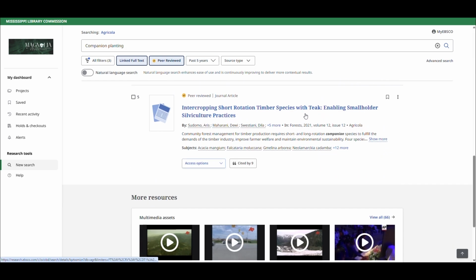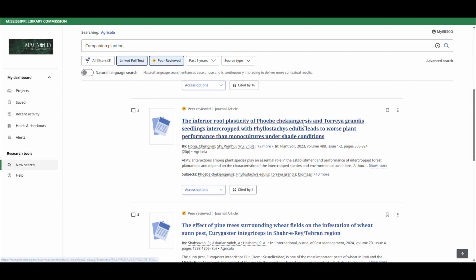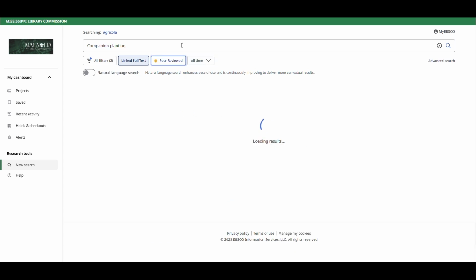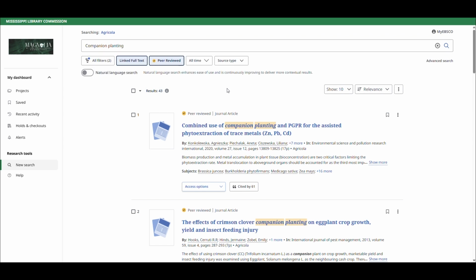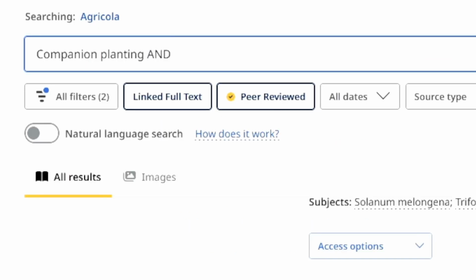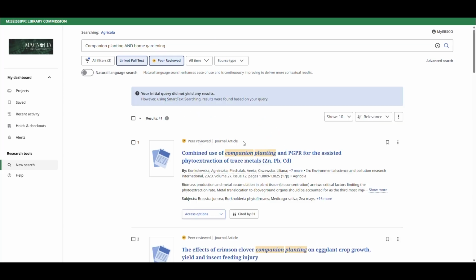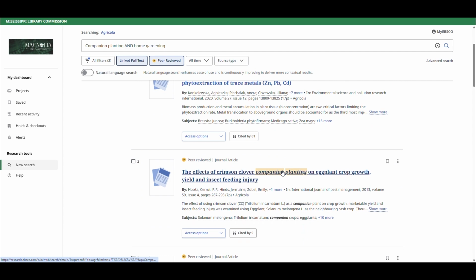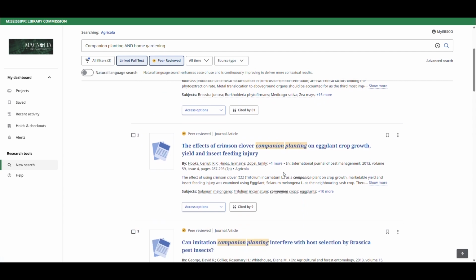Now, however, you might not find this to be specific enough, or it might have pulled it down in a way that is too specific for what you're looking for. So you can pull back in time, and we're going to make use of one of those Boolean phrases. So let's do companion planting AND home gardening. And you'll see now we have pulled it down a little bit more specific to home gardening and companion planting while still remaining peer-reviewed and academic.